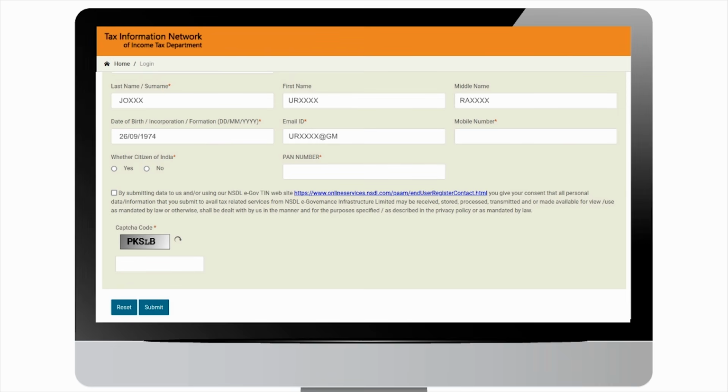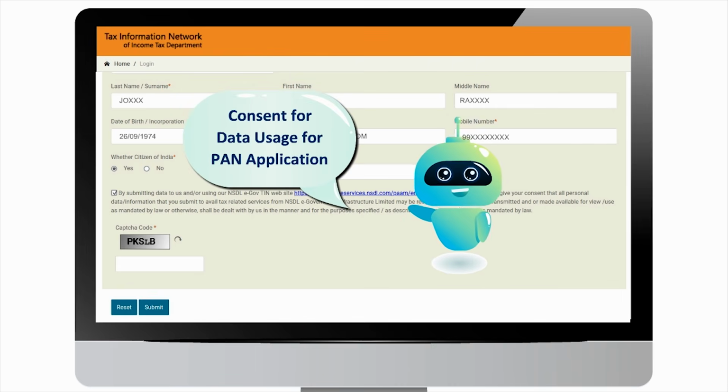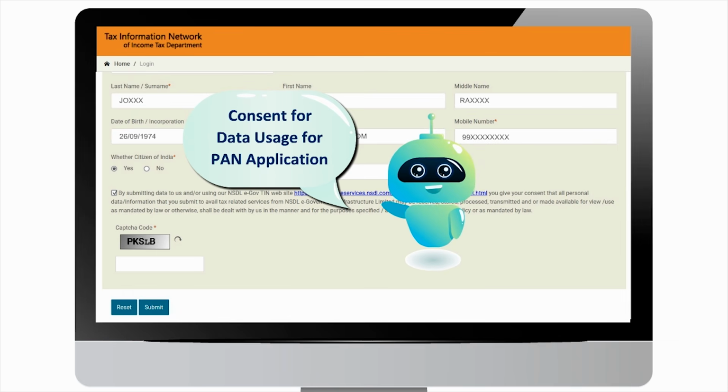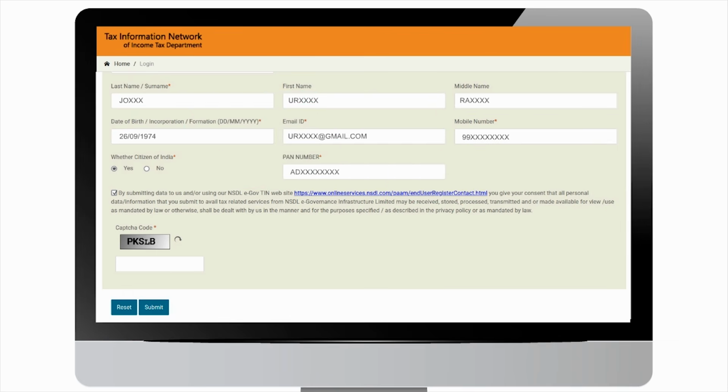Enter the email ID and mobile number. Select between yes or no for whether you are a citizen of India. Enter the existing PAN number and check the consent checkbox. By doing so, you agree that the data submitted by you will be used for the purpose of PAN application. Enter the CAPTCHA code and click on Submit.